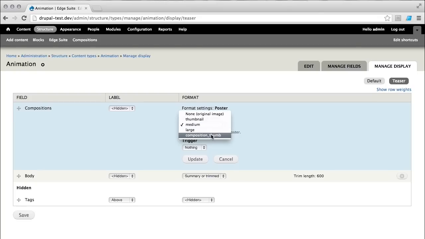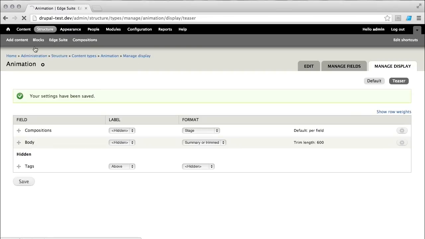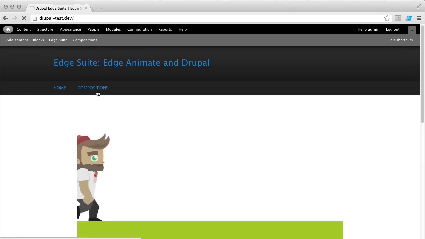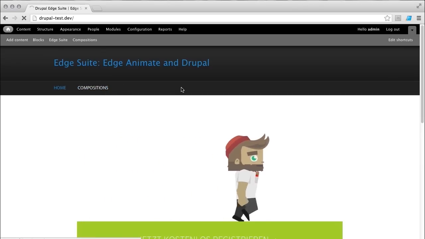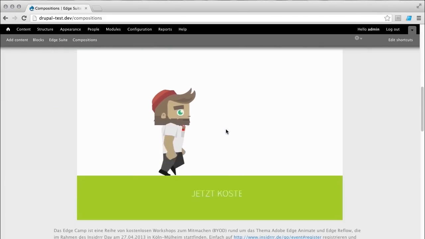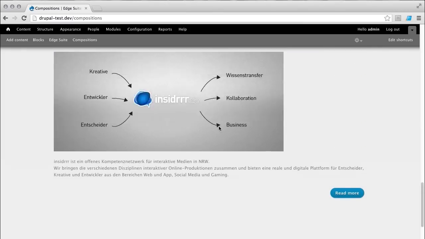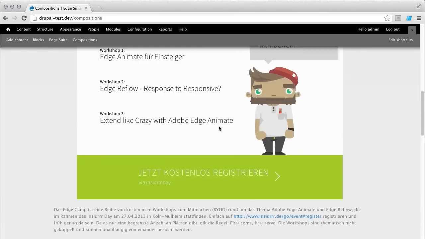I'll just set up a custom image style, but now we decide we want to actually play the composition. And so default per field, that is fine for now. And now we go back to the composition page. It takes a bit, and now the compositions come up and play directly. And yeah, you can't tell me that's not awesome or powerful.